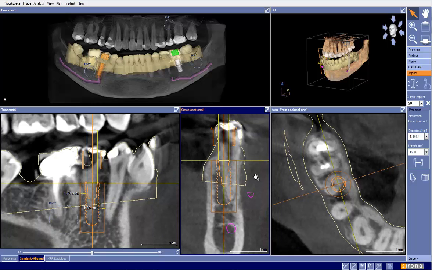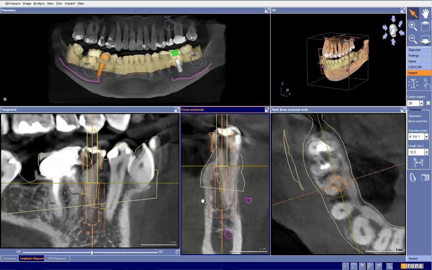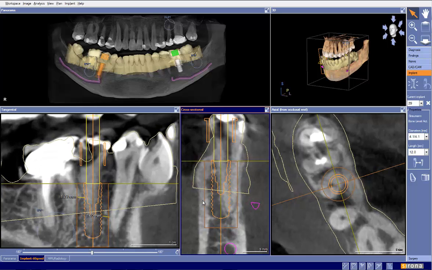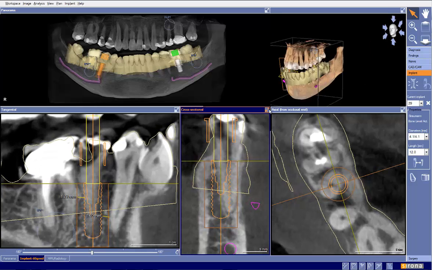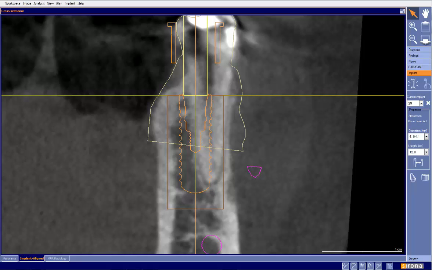Okay, so now let's go ahead and move over to 29. The great news on 29 is that it looks pretty darn good. It looks like a good site for immediate placement. One of the things I want to point out here is that we have a buccal plate right through here. These are some of the things I'm looking for. If I outline my tooth here, even though it's pretty thin, we have buccal plate. It goes to about right here.